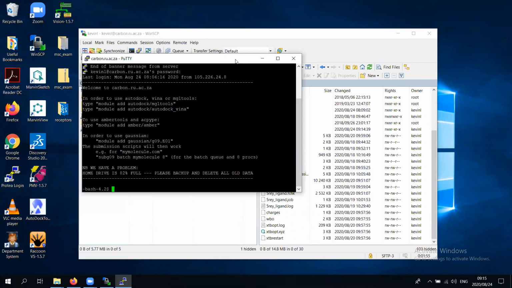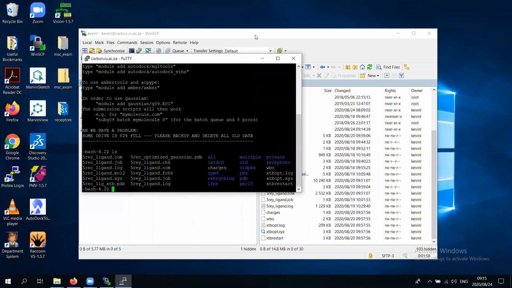Okay, so the problem is this. If I go ls, you can see that I can see my ligands, but I can't see my receptors. Oh, there's the folder. There's receptors, but when I type the listing, I can't see anything in the receptor folder.